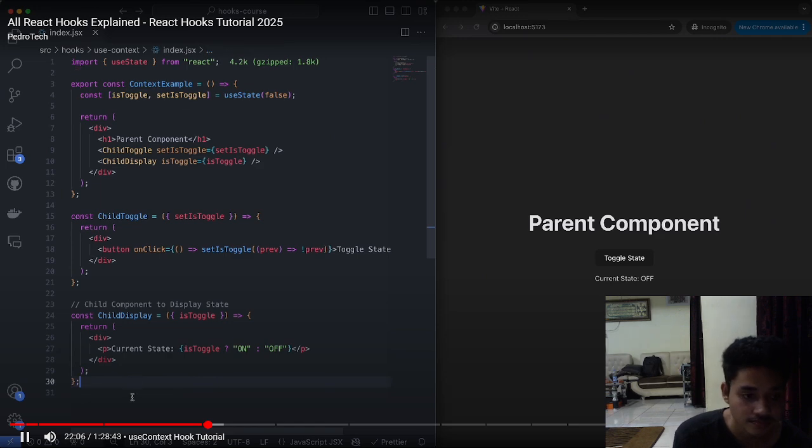So imagine we have this scenario over here where we have this parent component, which is called the context example, and inside of it, it calls 2 child components. So we have one component called child toggle and one component called child display. Now, both of those components do different things.